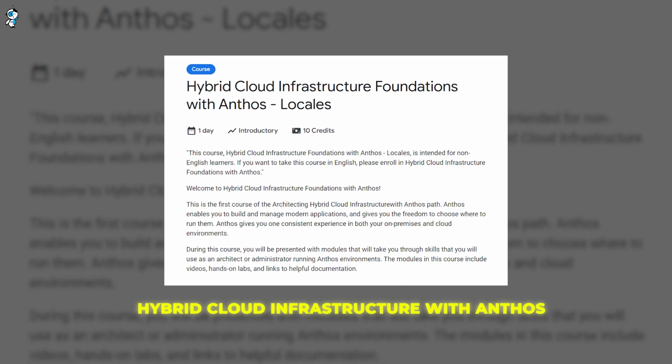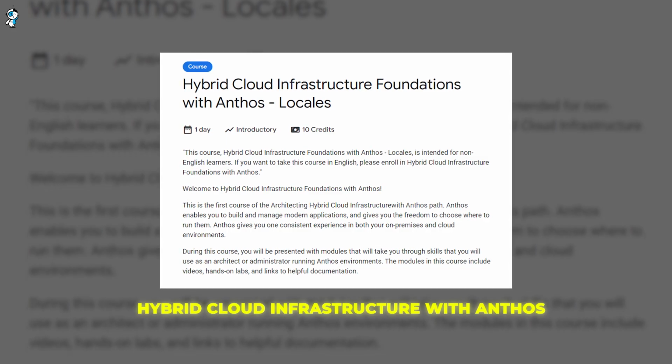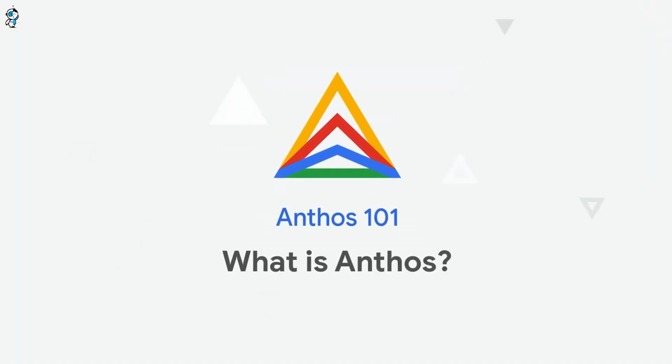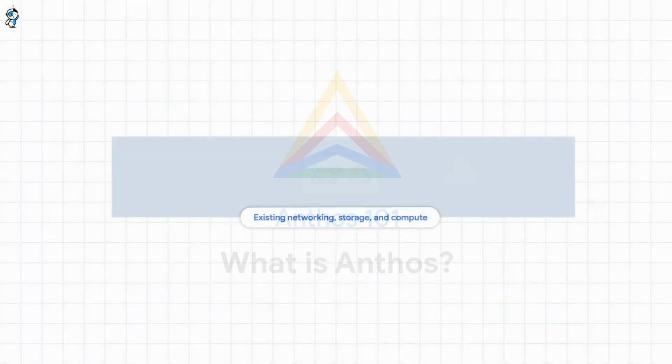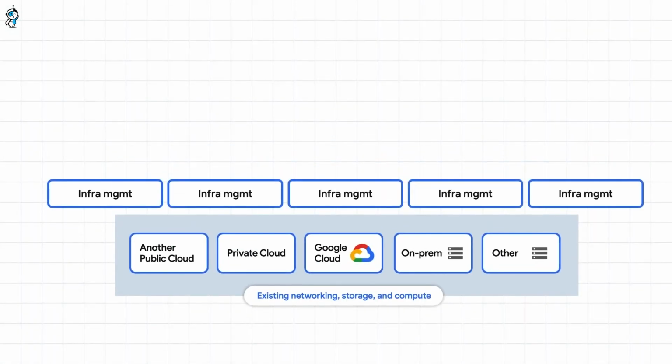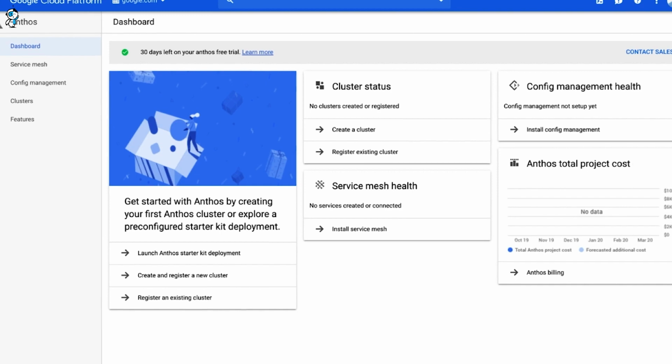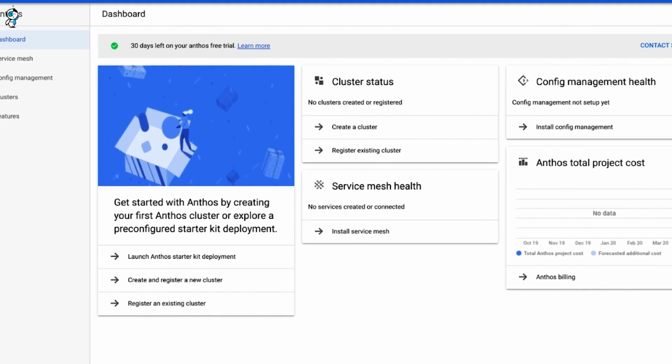This one is geared more toward architects and administrators who manage cloud environments. Anthos is Google's hybrid and multi-cloud platform that allows you to build and run applications anywhere, on-premises, in the Google Cloud, or other major cloud providers. The course provides an introduction to working with Anthos. You'll learn how it enables a consistent experience and portability across environments.